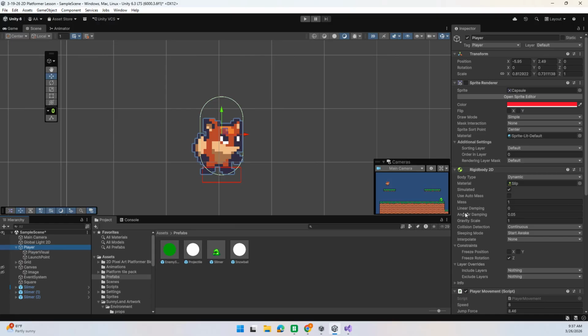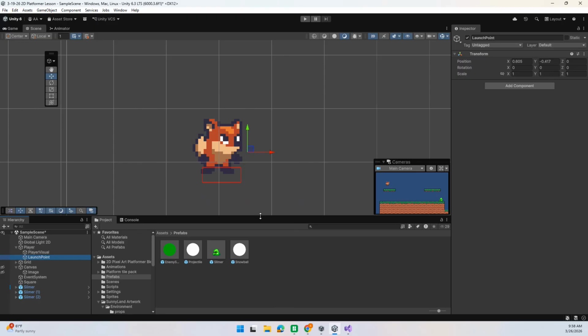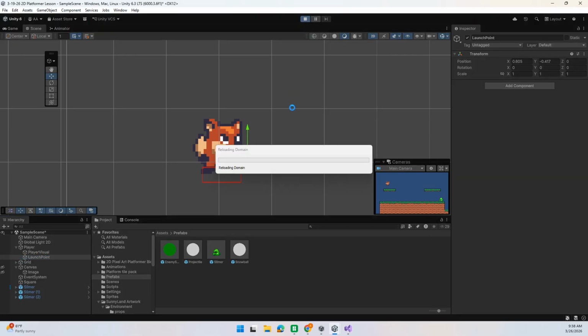Clicking on the player, I'm going to scroll down to their launcher script, and then I'm just going to drag the projectile into it. So now, when I instantiate a prefab, I'm going to instantiate this one, and I'm going to apply that force to it. I'm going to instantiate it at this point, and we'll see it go. So let's go ahead and press play.